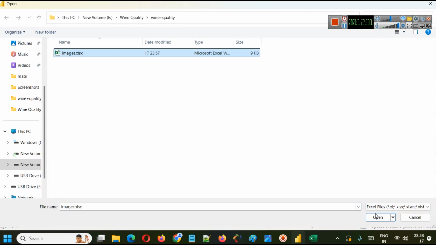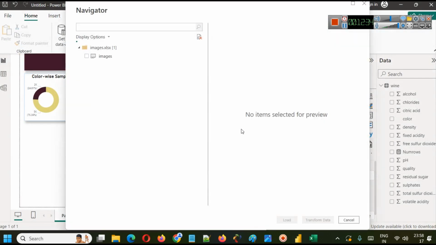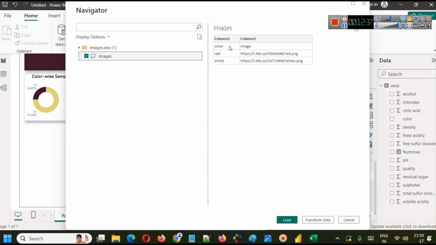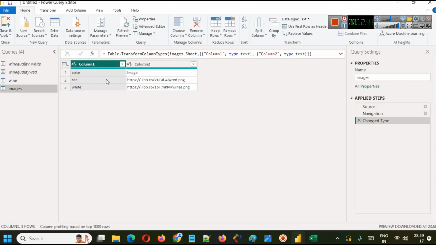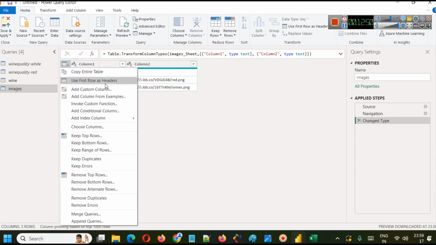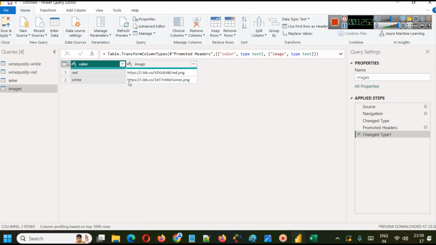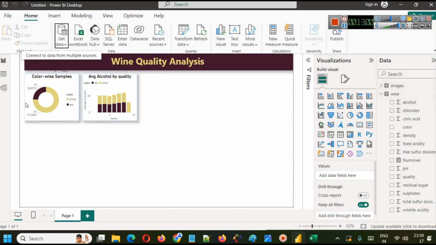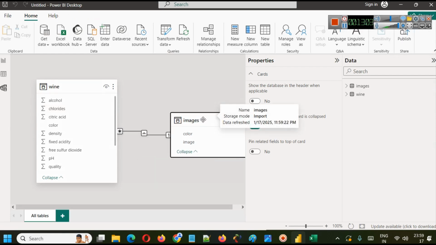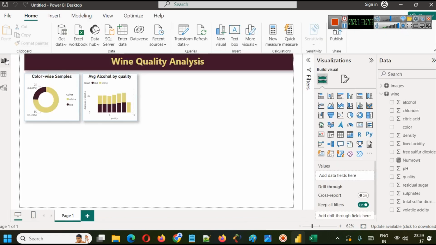So we will get data, that's an Excel file. We will use the images.xlsx file, and when I select this, it shows that column 1, column 2 are not mapped properly. So I will transform the data. When we are transforming the data, we will click on this table icon here and say use first row as header. Now it is correct, and we will close and apply. Now we have this here. Let's check the model view. In model view, it will automatically be joined because we have used the same name, color.